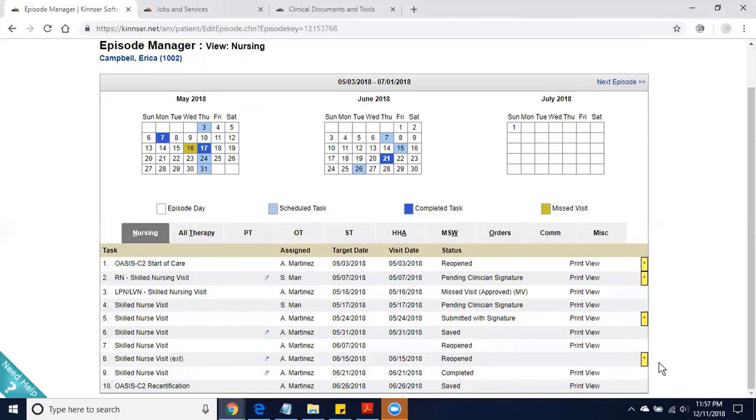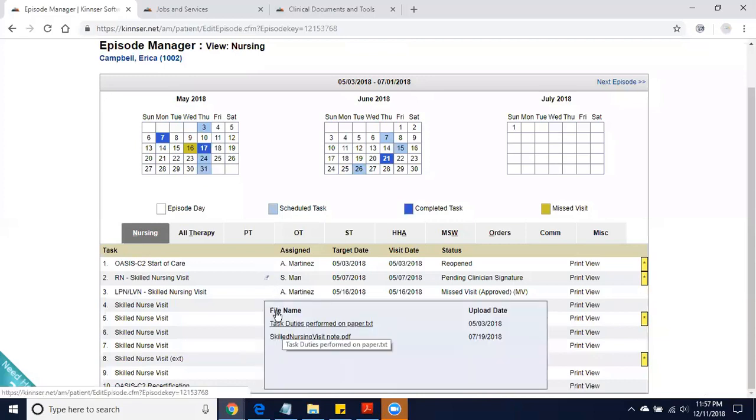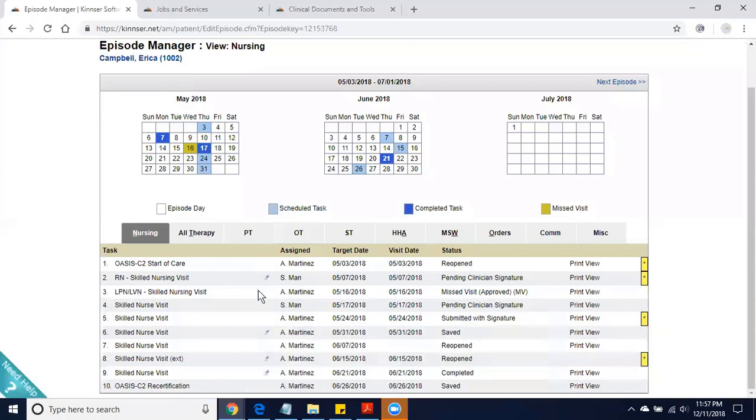The first view that I'm taking a look at, as indicated in the upper left-hand corner of the screen above my patient's name, is the nursing view. I'm in the tab where I can see all of the visits, tasks that have been scheduled, who they've been assigned to, and if there's any image or document that's been uploaded to a specific task. I will have the ability to click on that push pin here and take a look at that image that's been uploaded. I can click on that push pin again and remove it.